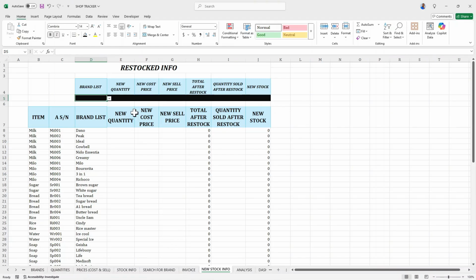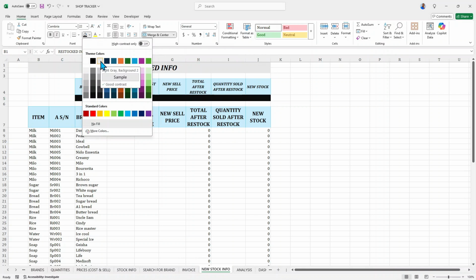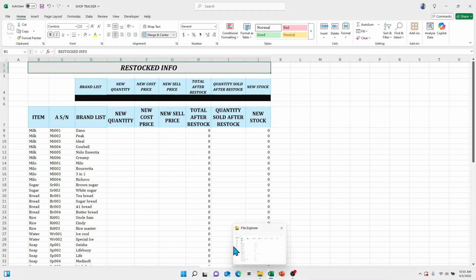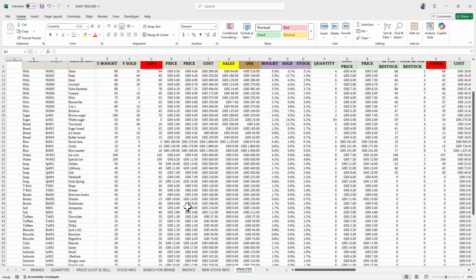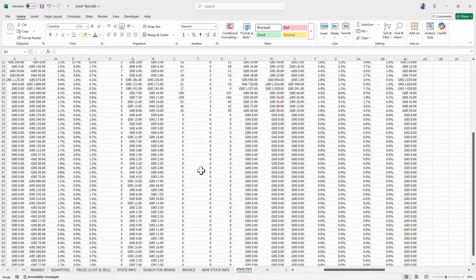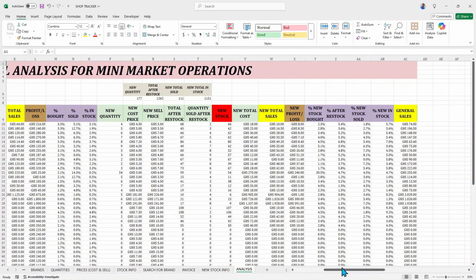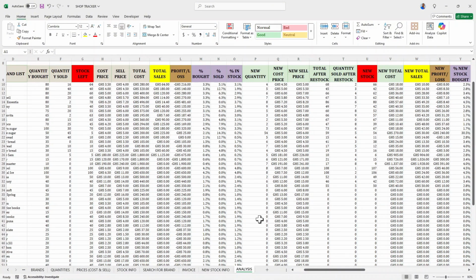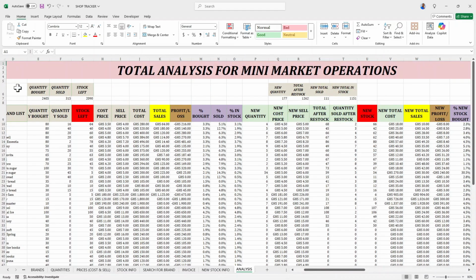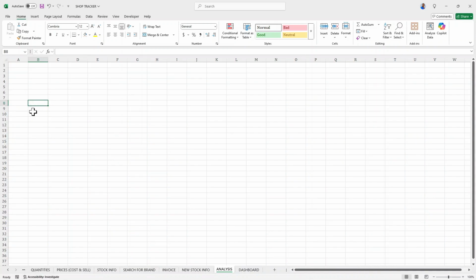So now that we are done creating all these functionalities for the shop tracker or the mini market tracker, what is left for us to do now is to include the analysis so that whatever entries or whatever is going on in the supermarket will be made available over here for a visual representation to be created for the shop owner to know what is currently happening in his or her shop. And so to do that, let us include the headings that will be needed for these analysis.